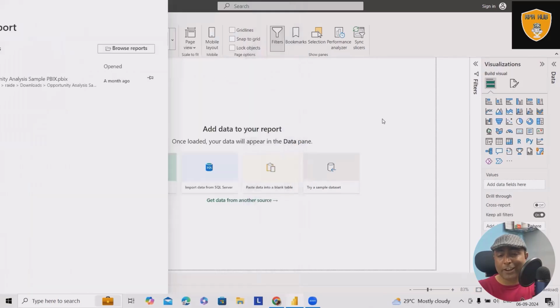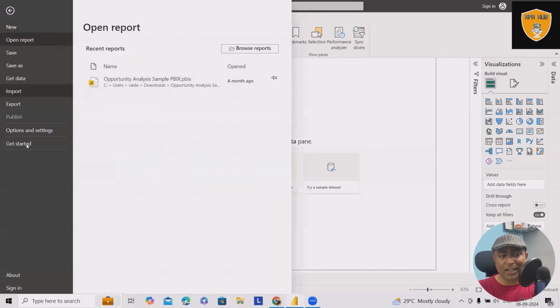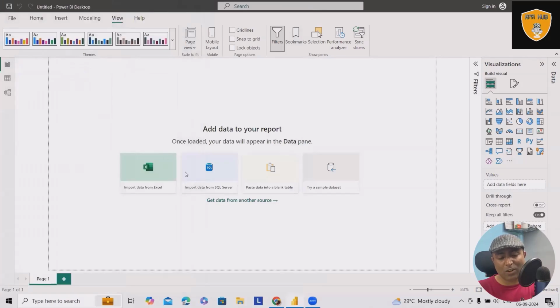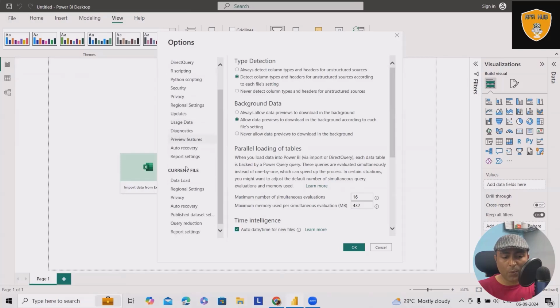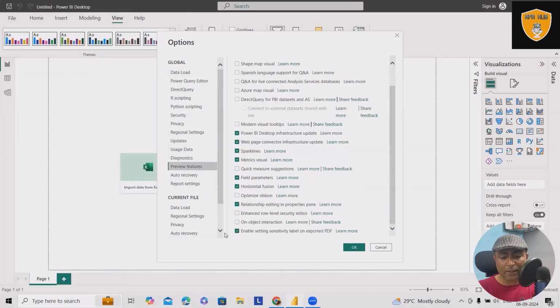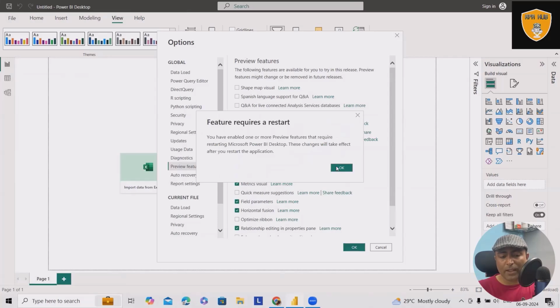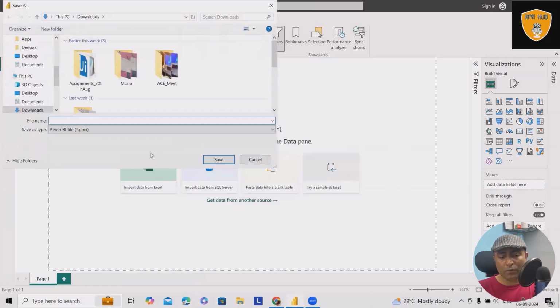For enabling this, you need to have administration permissions. Navigate to File, Options, and then click on Options. It will open a new window where you can see Preview features. From here, you just have to select Modern visual tooltips. Click on OK, and click OK. Now restart your desktop version.